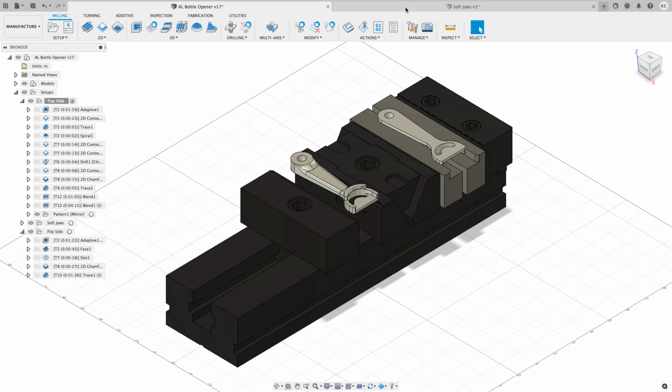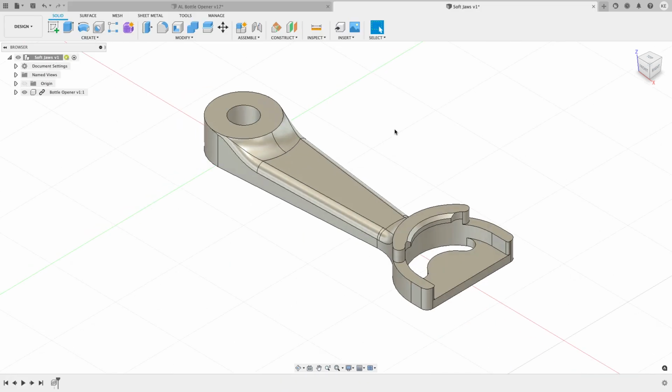But anyway, let's hop over to this other part, and this is the part that we are going to make the soft jaws for. So remember, we've already done this side. We need to flip this over and make the soft jaws.